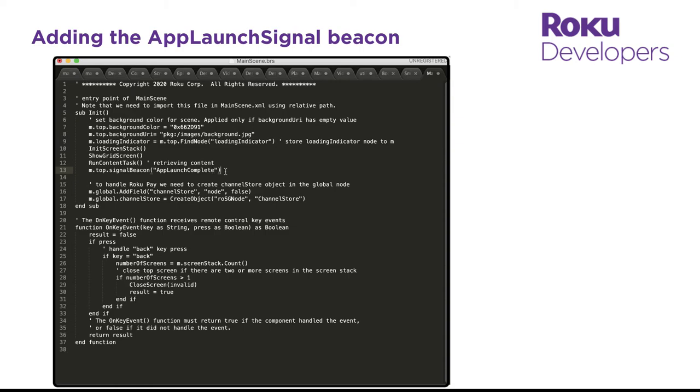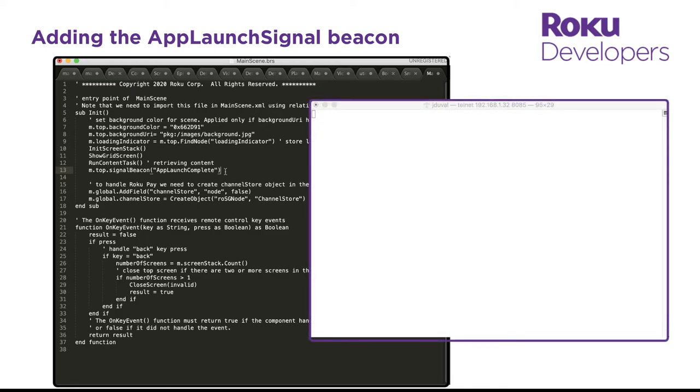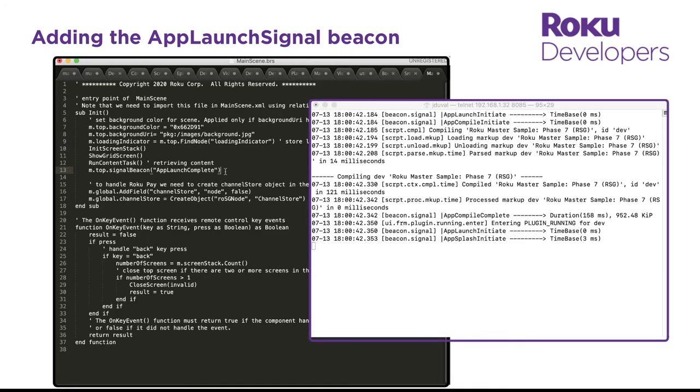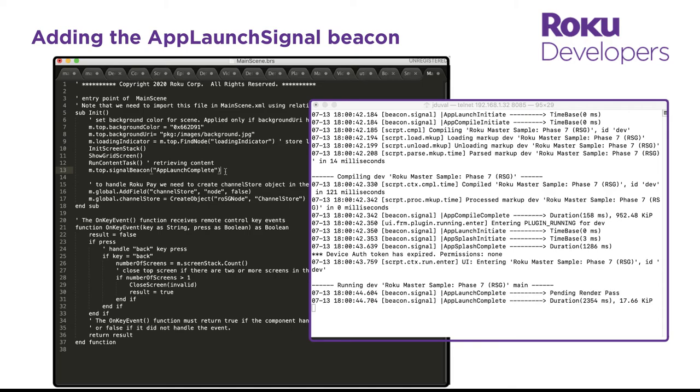Now the Roku OS automatically fires the corresponding app launch initiate beacon when the user presses OK to launch a channel. But we need to place the app launch complete beacon at the point where the channel is fully rendered and operational, which is the grid screen in our case. As mentioned in the debugging lesson, you can use the debug console to view the channel's launch time and other performance metrics measured by the signal beacon, such as the channel compilation, video launch, and channel exit times.